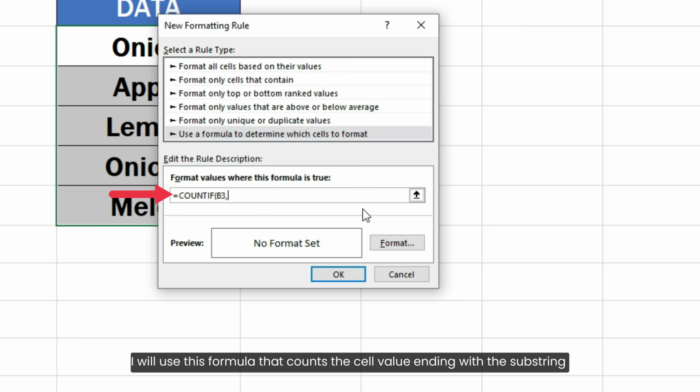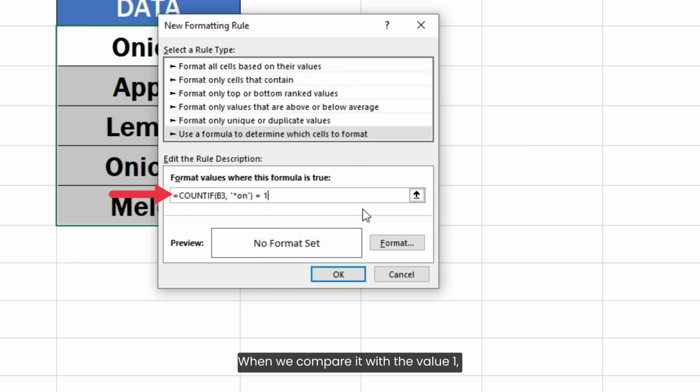I will use this formula that counts the cell value ending with the substring and then compare it with 1 to check if it ends with a specific text. If the cell value ends with the substring, the COUNTIF formula will return 1. When we compare it with the value 1, it will return true and the format will be applied to that cell. Otherwise, it returns false and the format will not be applied.